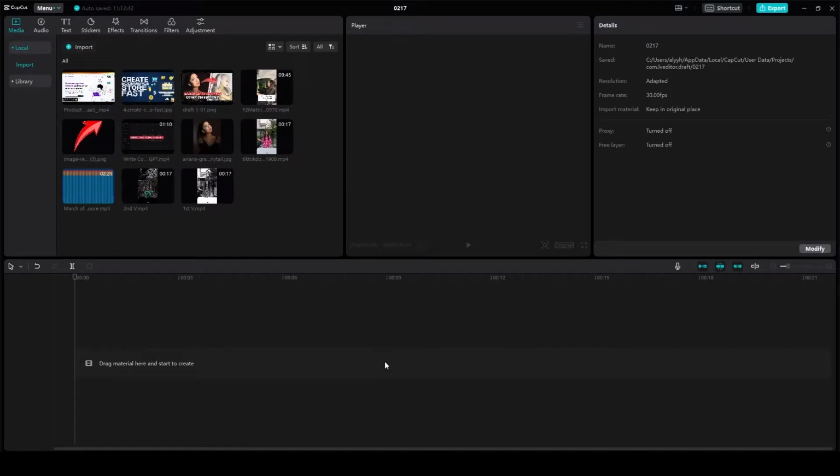Hi everybody, in this video I'm going to be telling you how you can do the video loop edit tutorial on CapCut PC. So firstly, you have to simply import a video in CapCut PC. Over here I will simply drag and drop a video. Let's say I want to loop this video.